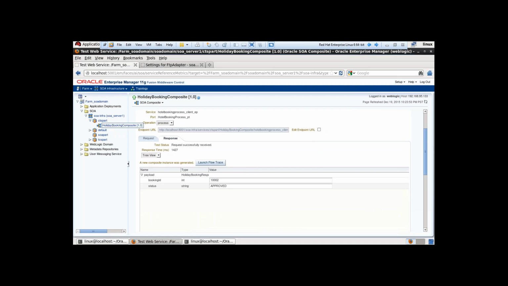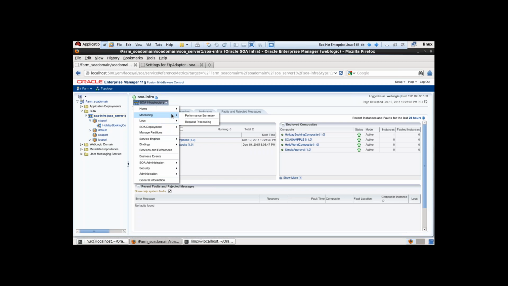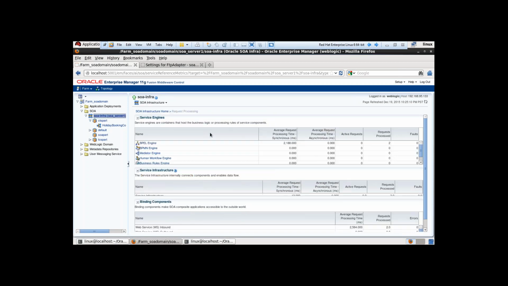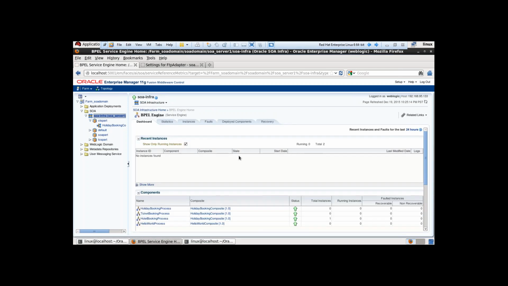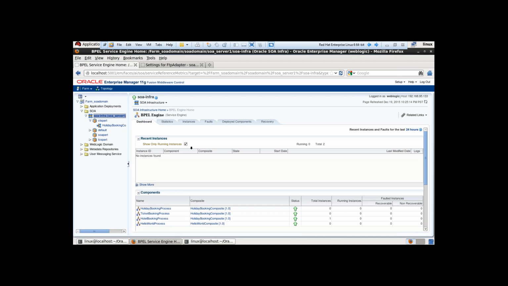And to monitor, click on the SOA infrastructure. See here, you can monitor all the deployed composites. The moment you click here, go to monitoring, request processing. This order booking goes to the BPEL service engine. Go to here, two requests were processed. See here, all the components you can monitor under the BPEL engine.